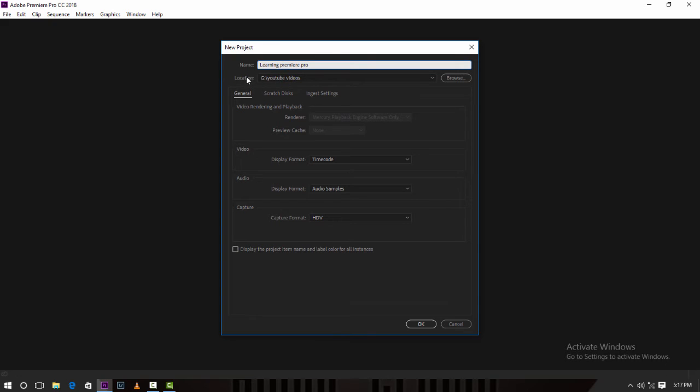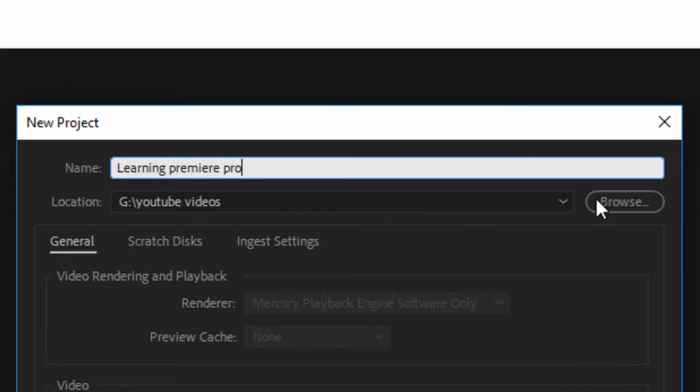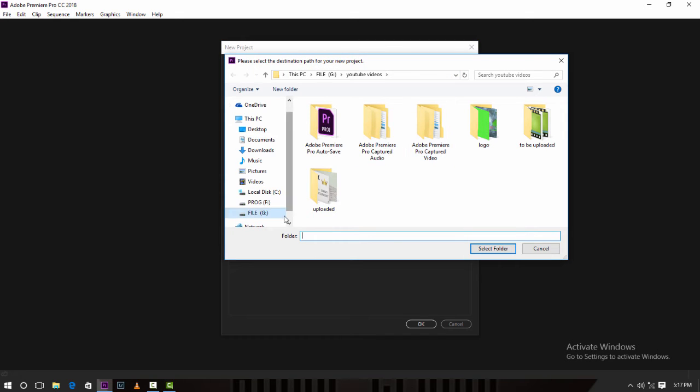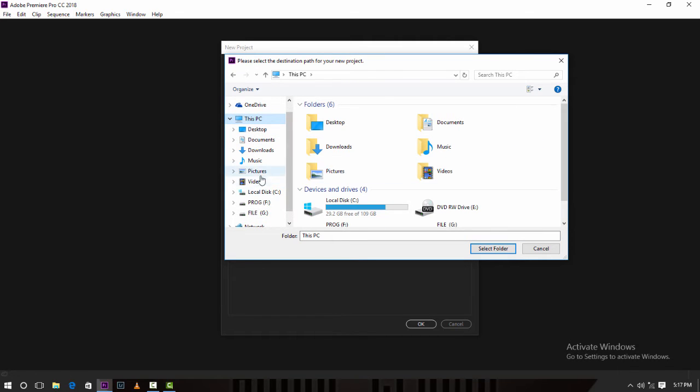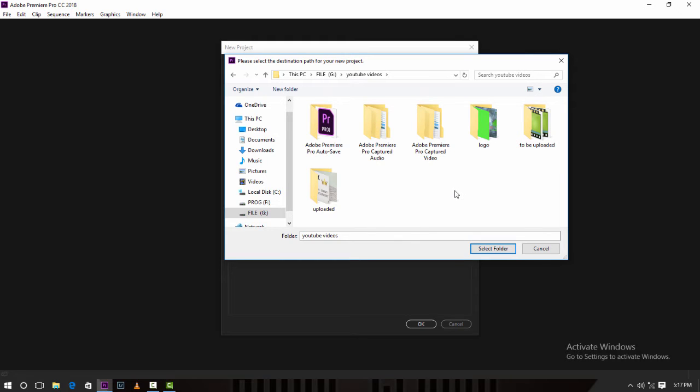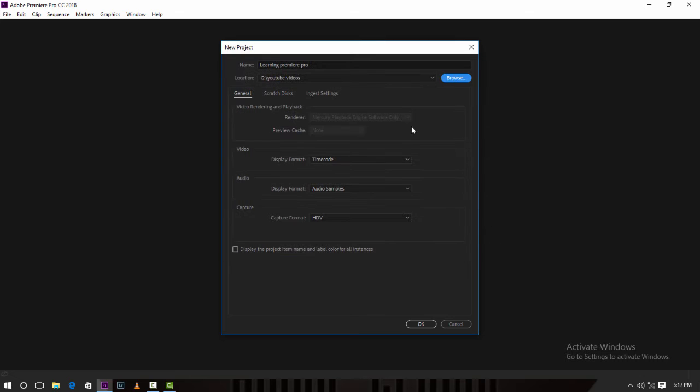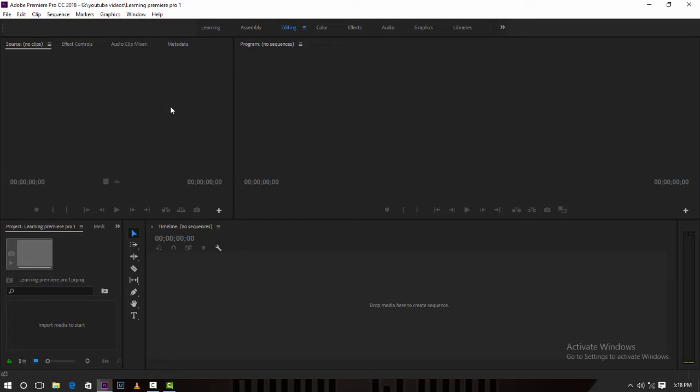Good. So you come under here, it also allows you to choose where you want to store your file, the location where you want your project to be stored. So you click on browse, you select any folder that you want to save your project in. Okay, so when you select it, you select folder and you click on OK. Good. So when this panel opens, this is where we start working.